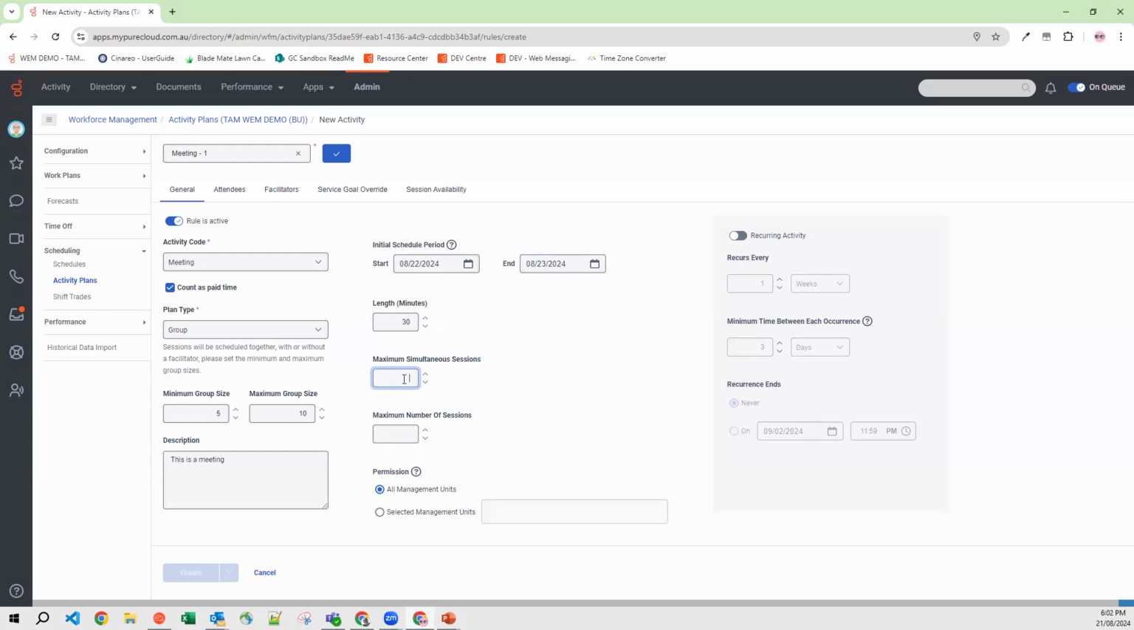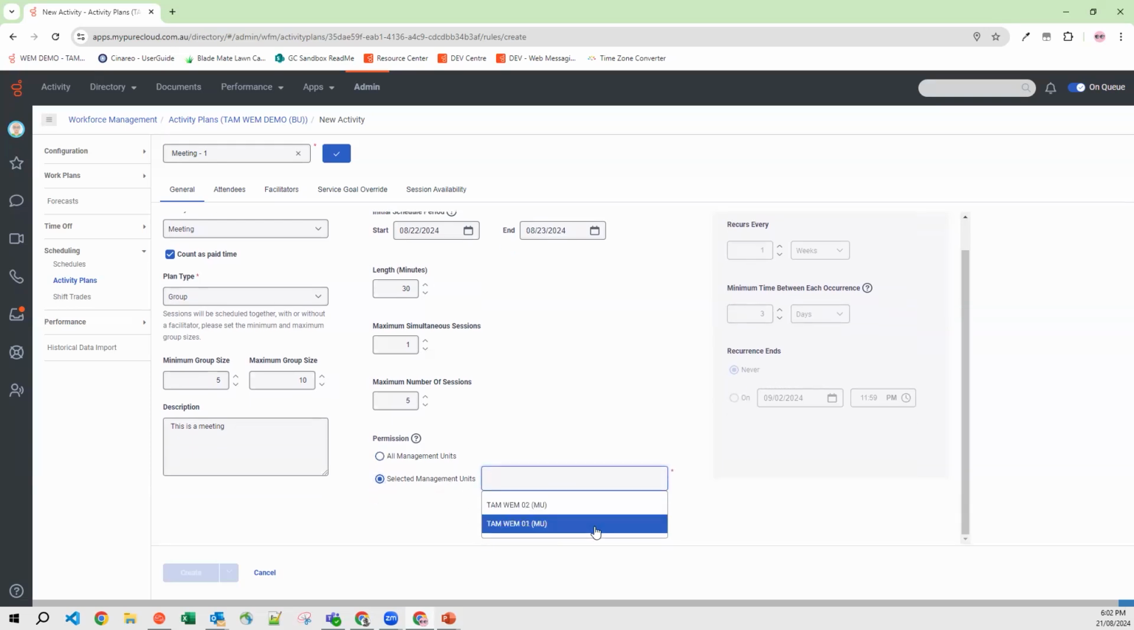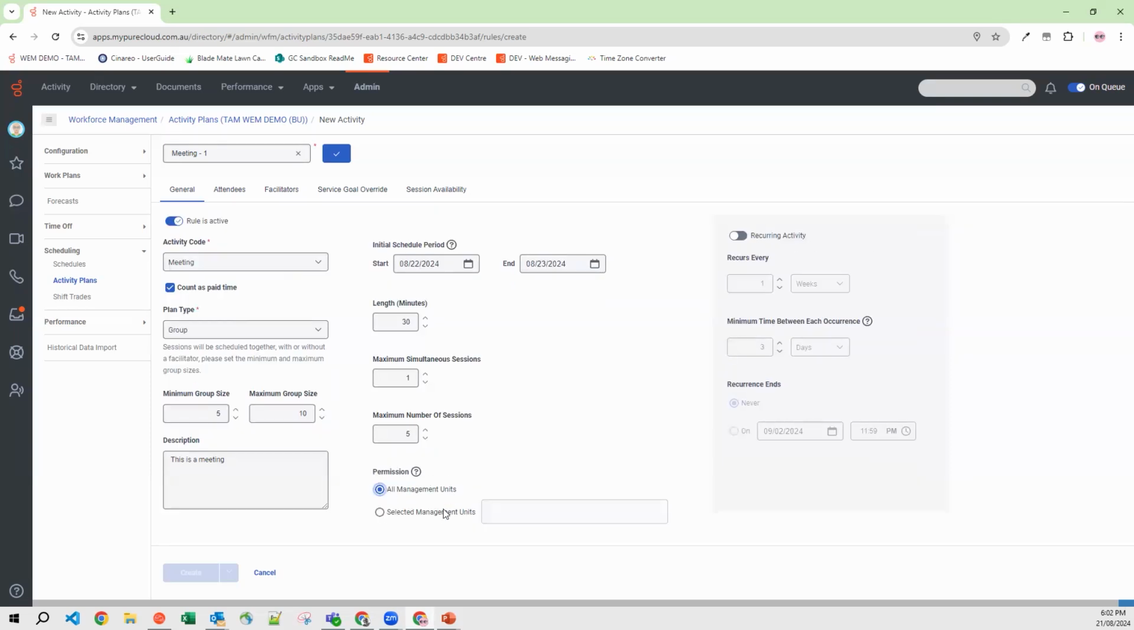And do we want simultaneous sessions, i.e. we've actually got multiple facilitators, for example, as well. But I only want one, and the maximum number of sessions that we want to actually create, I'll say 5, for example. In here, we can actually give the permissions for either all management units or selected, for example, and we do have the drop down here. In this case, I'm going to show all management units.